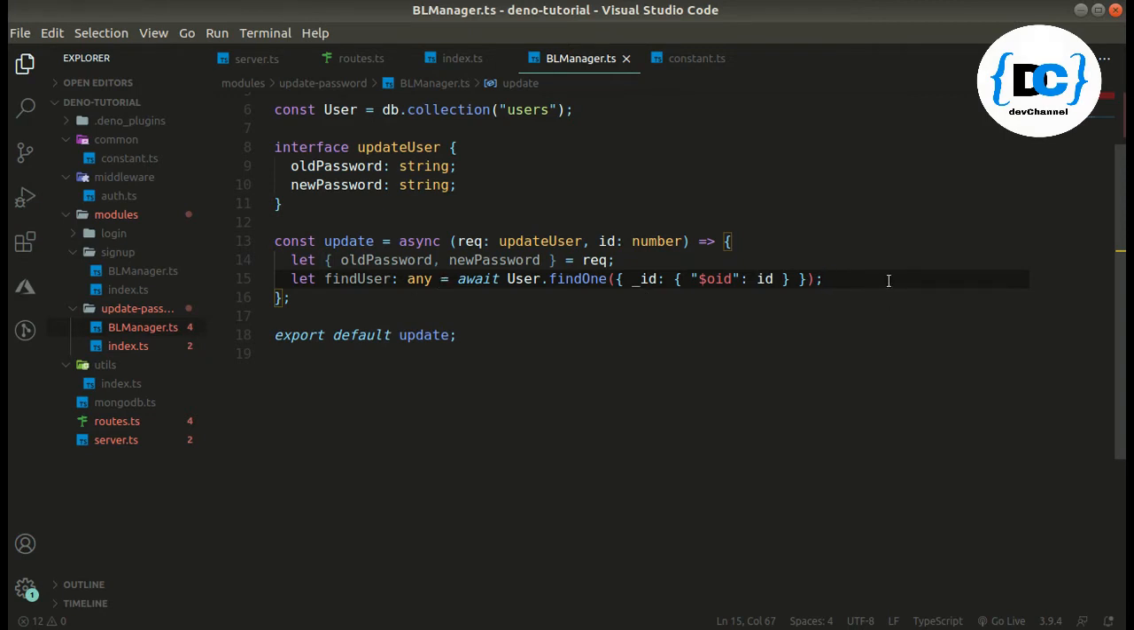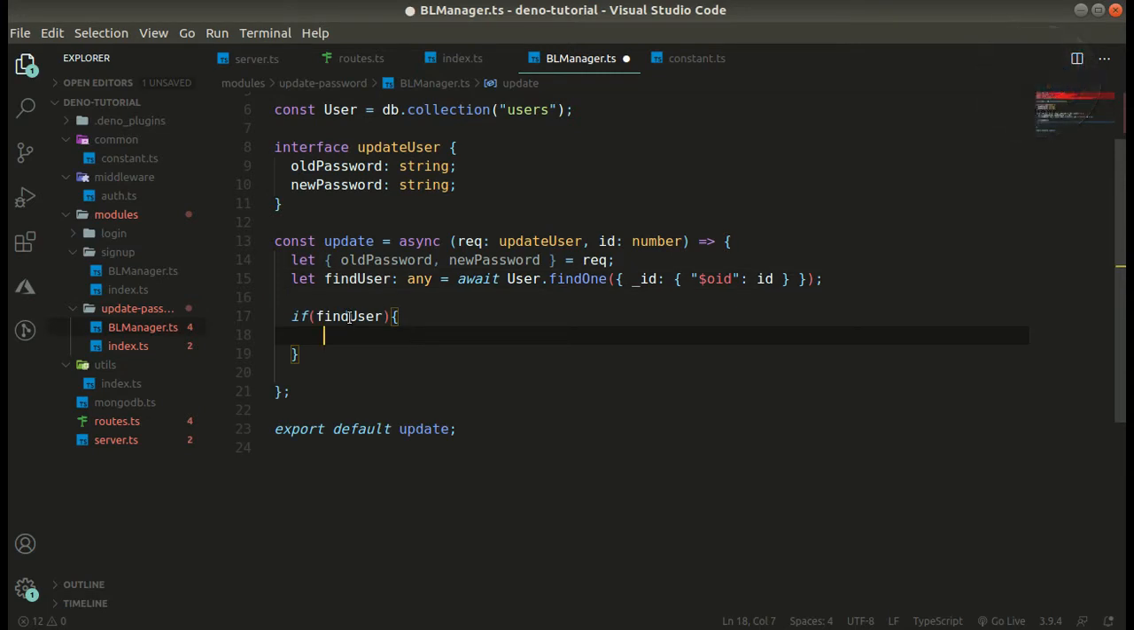So what we have to do now: if we get the user, then only we are going to check the password that we are receiving in the request, whether it matches the password that this user has stored. And if the password is validated correctly, then only we will allow him or her to update the new password. So let's do that. We will validate it with the help of the bcrypt module.